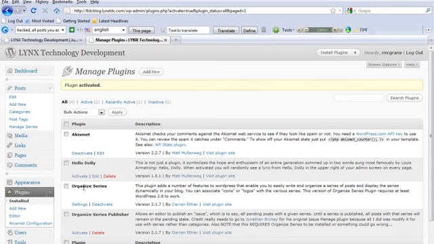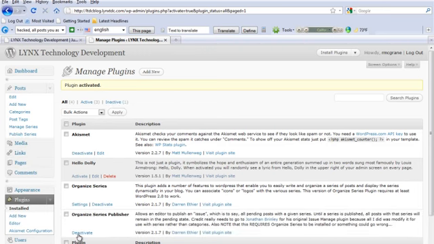And you'll notice that you have Organize Series and Organize Series Publisher. Organize Series is activated, and the Organize Series Publisher is not activated. So go ahead and click on the Publisher to activate it. Notice on the left-hand side in your post, now you have not only edit, add new categories and post tags, but you have the ability to manage series and publish series. But we're not ready for that just yet because we want to click on the Settings option for Organize Series.